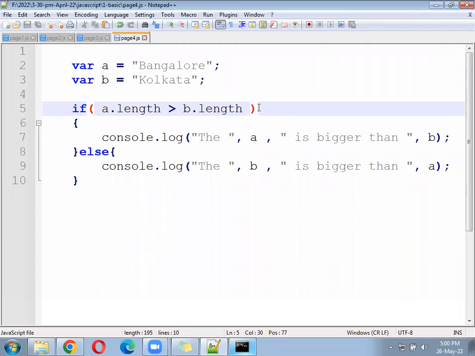Now it should come right based on character. If you find out according to character, then A dot length is greater than B dot length. Now Bangalore is bigger than Kolkata. Now it is finding based on letters, characters.